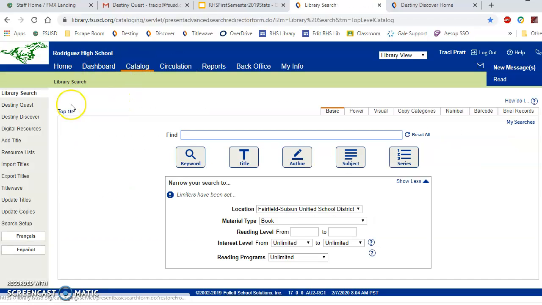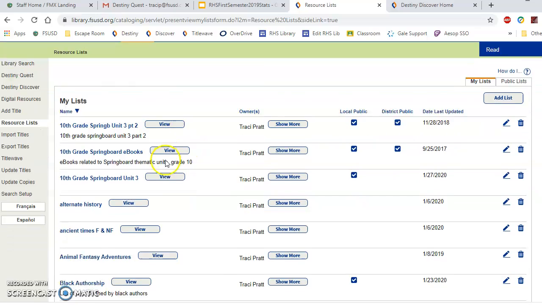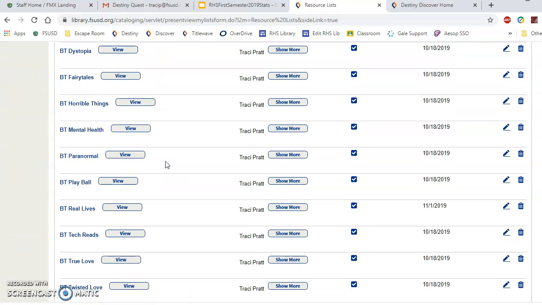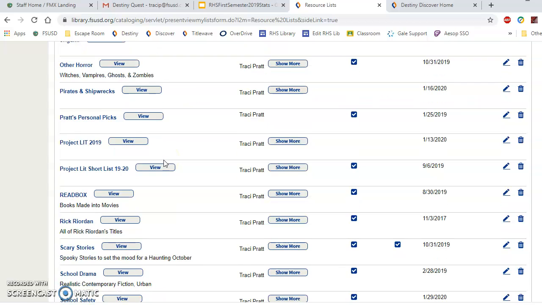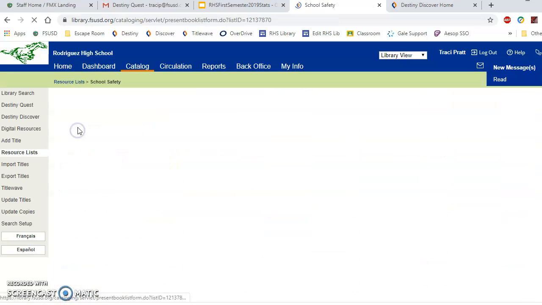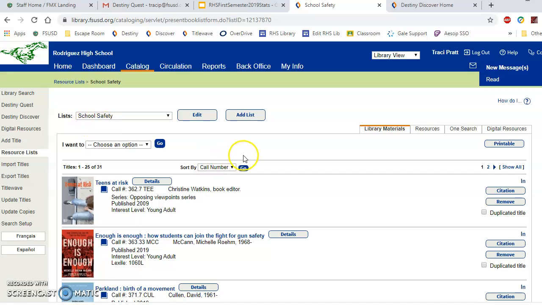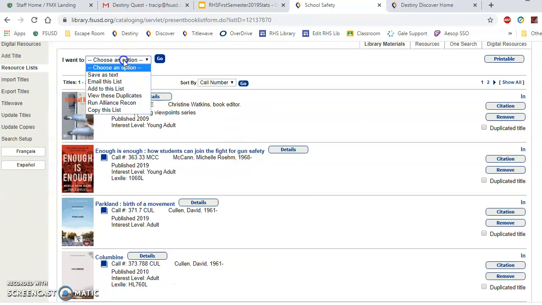And then you go to the catalog and the resource list, which is on the left side. And again, you're going to get the list of book lists that you've created. If I go down to my school safety list, I have a range of options here.